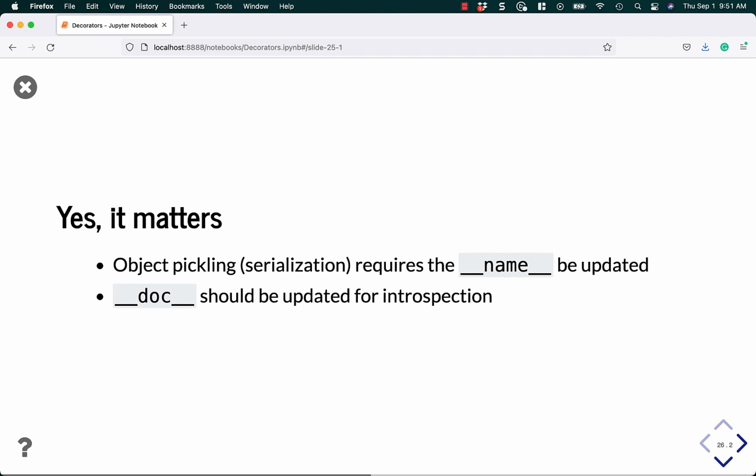It also matters in the testing frameworks. It can make debugging a real pain if you're trying to debug and the decorator changes the name of the test function that you're working on, and now you don't know which test failed.